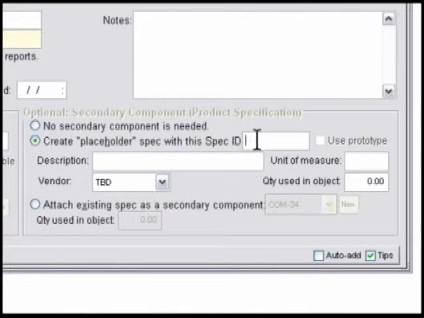Now, you may be using fabrics in more than one object, so the matching of the spec ID to the main chair frame may not be a crucial thing that you have to stick with. This description, we'll call it fabric for lounge chair. But again, if it's going to be used for a sofa too, that would be too much detail, and you want to make it more generic. Unit of measure is yards.